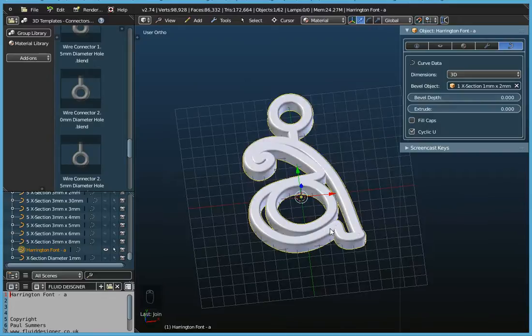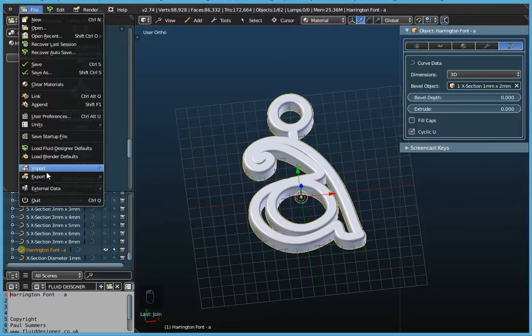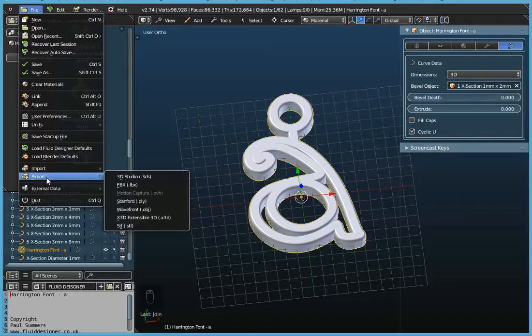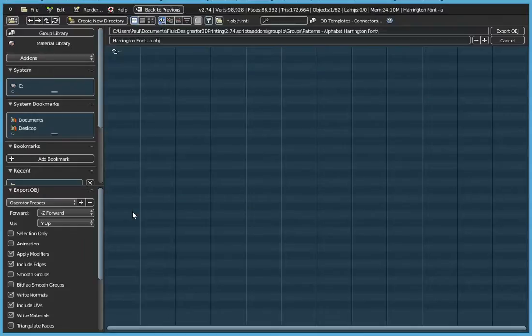Now whenever you use Fluid Designer, we don't recommend you go to File and Save. We always recommend you go to File and you export. And the printable file format that we normally use is Wavefront, a Wavefront OBJ file. So we select File, Export and Wavefront. And I like to save objects to the desktop that I intend to print, so I select Desktop here.